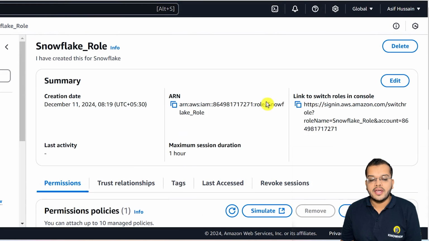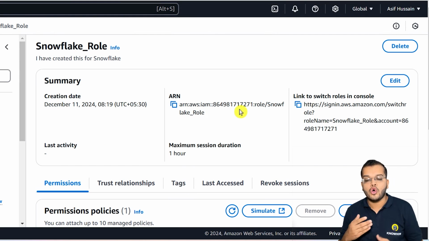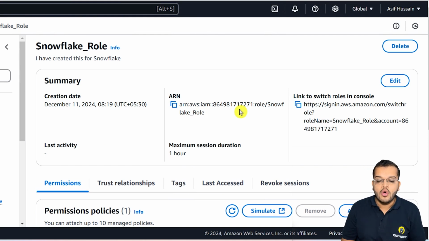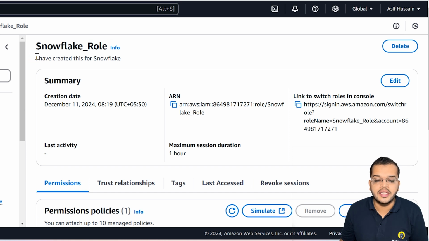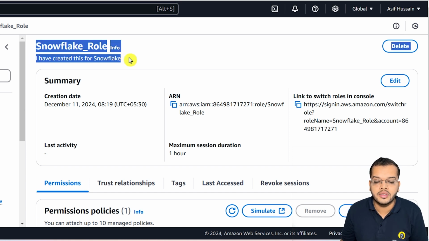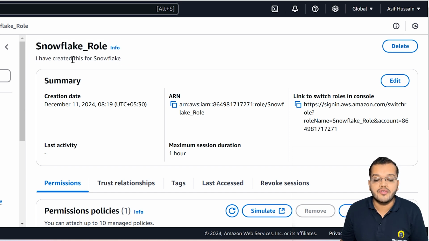Now that we already have a role, how we connect it with Snowflake, what relationship we have to set up, and what tags we have to create, that's again a different task and a different perspective that we are going to learn later on. If you observe, my dear viewers, the description that I gave, that I created this for Snowflake, is also visible here.